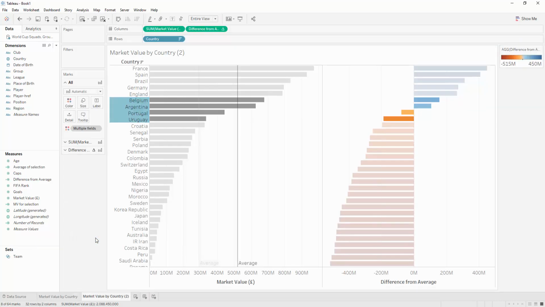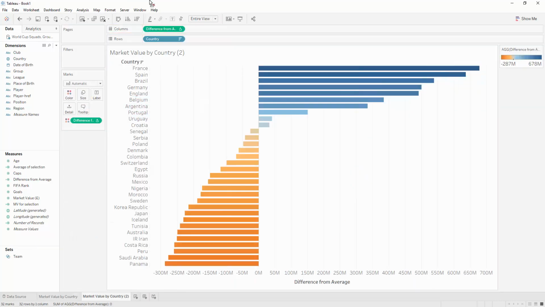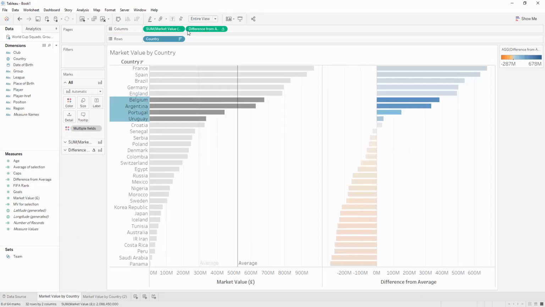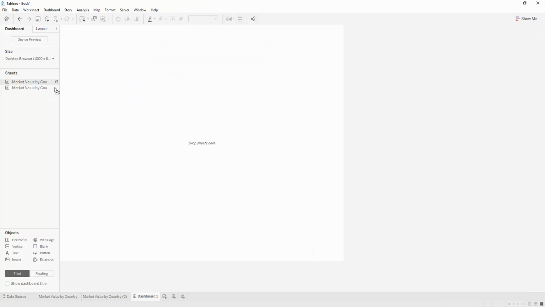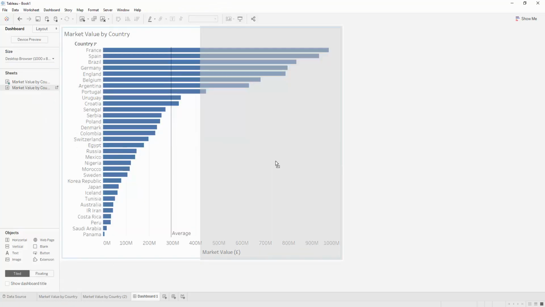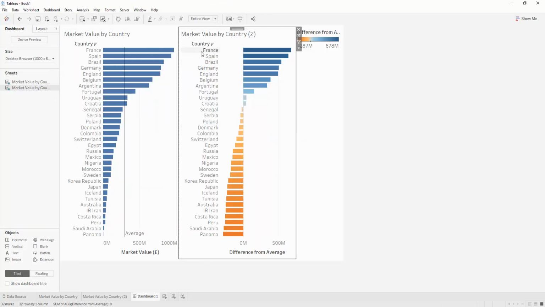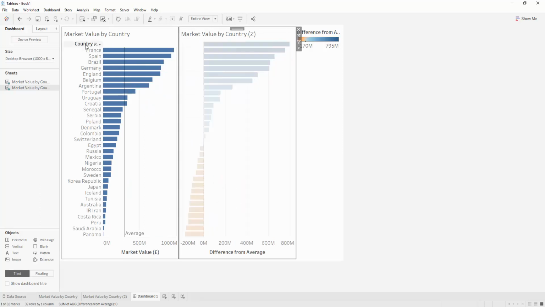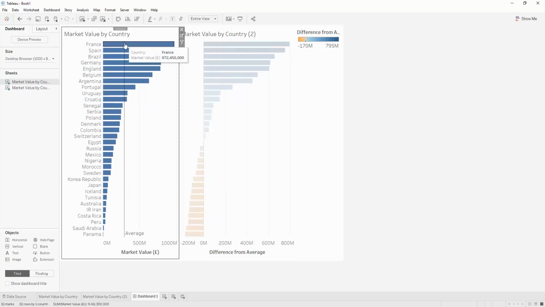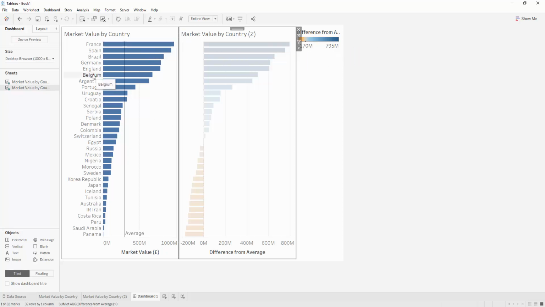So let's just go ahead and duplicate this, keep the difference in one, and then just have the actual value in the other. And then we can go ahead and combine these two in a dashboard. Since the sort's the same, we can just hide the header here and hide the field labels here so that they line up one by one.